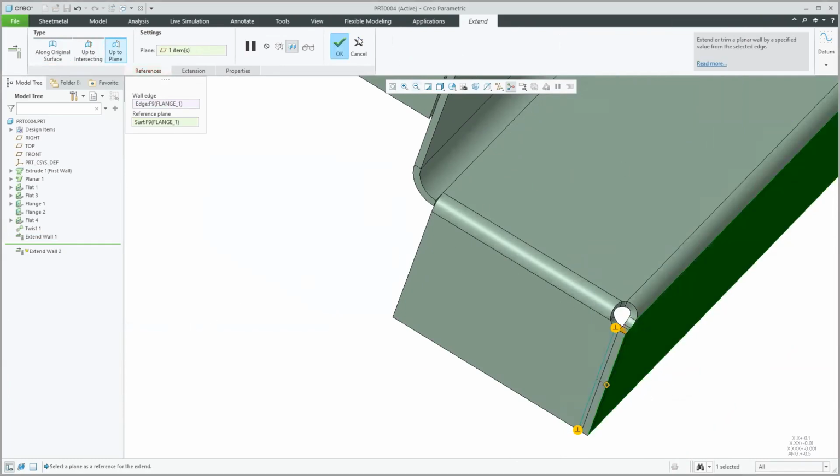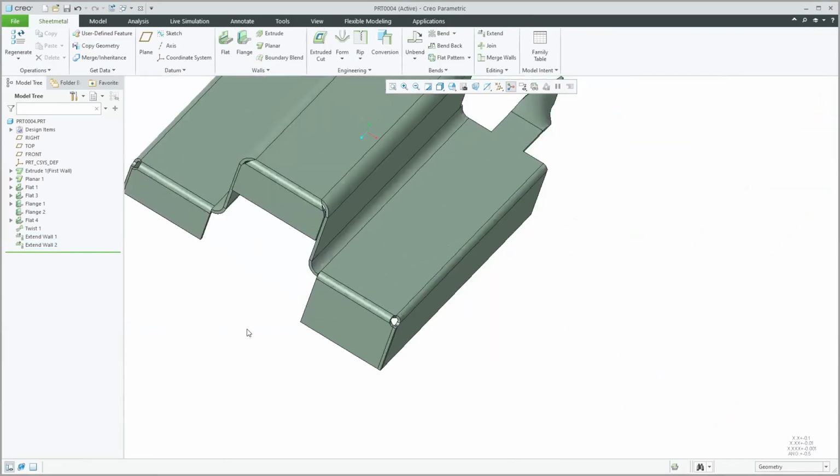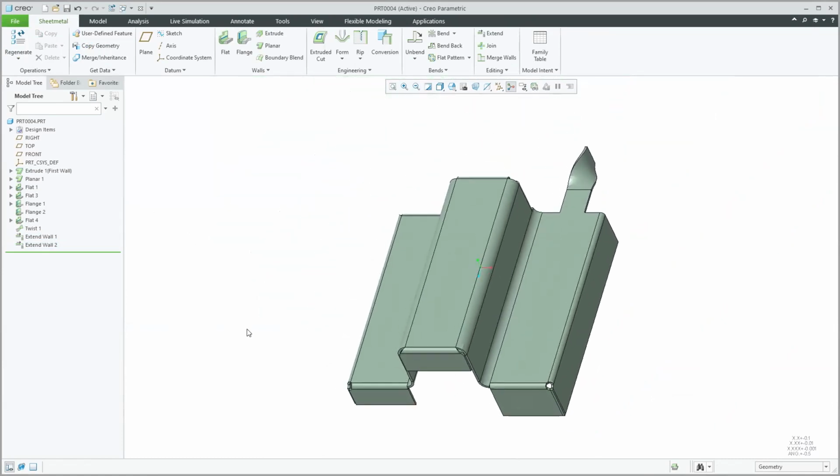So it looks like I got the front face. Well, I'll just live with the overlap for right now on there. But those were the different kind of sheet metal wall options I wanted to go through and show everybody.